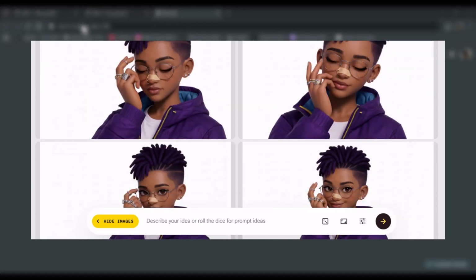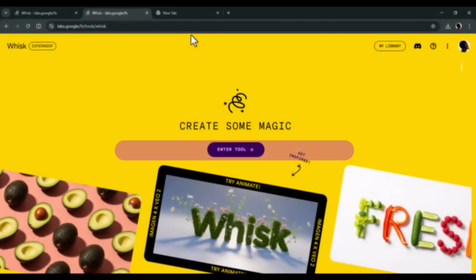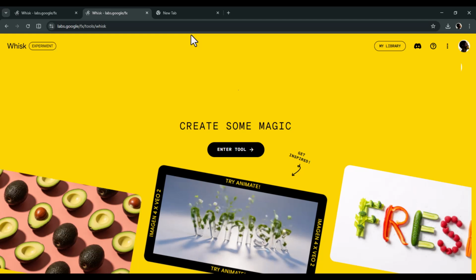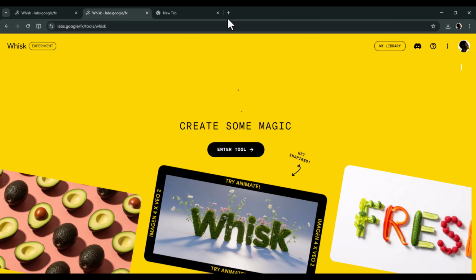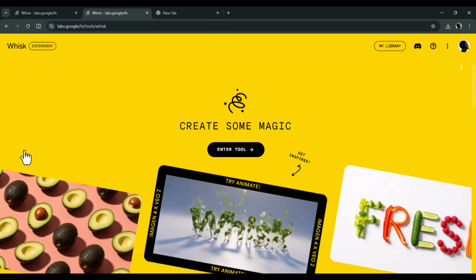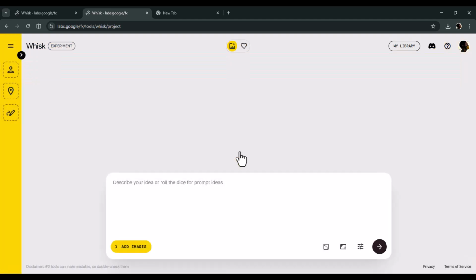Now you just need to come to this site right here, which is labs.google/fx/tools/whisk. It's a very long URL, so I'm going to drop it in the description box below so you can find it. But if you just search for Whisk by Google Labs, you're going to find it in Google search, and then you're going to have this amazing tool, right? I don't really know why everybody's not using it, everybody's not gushing over it.